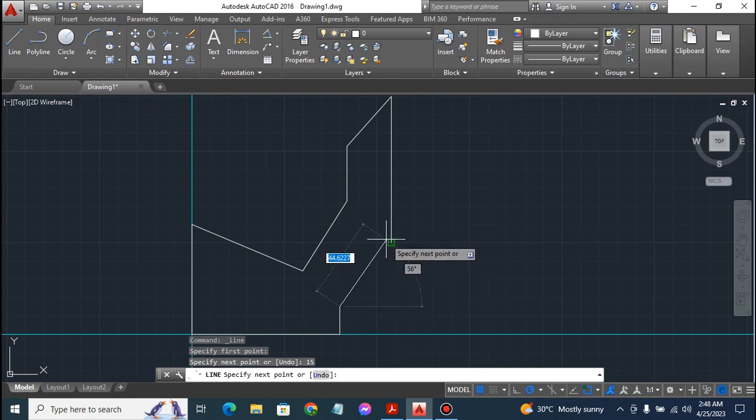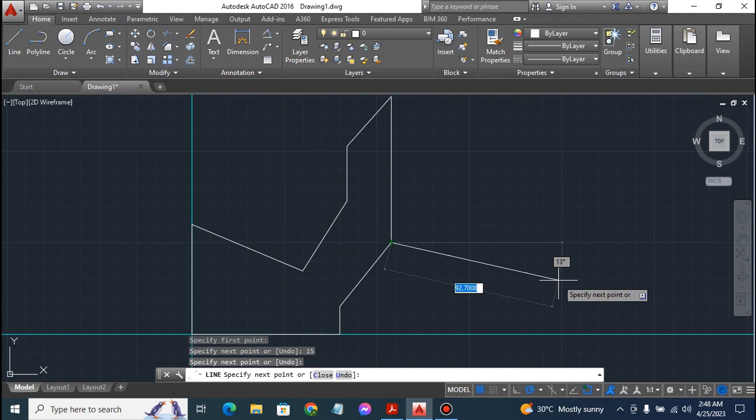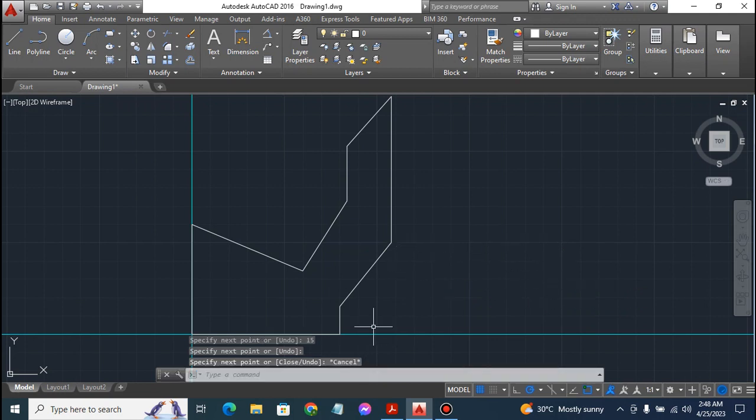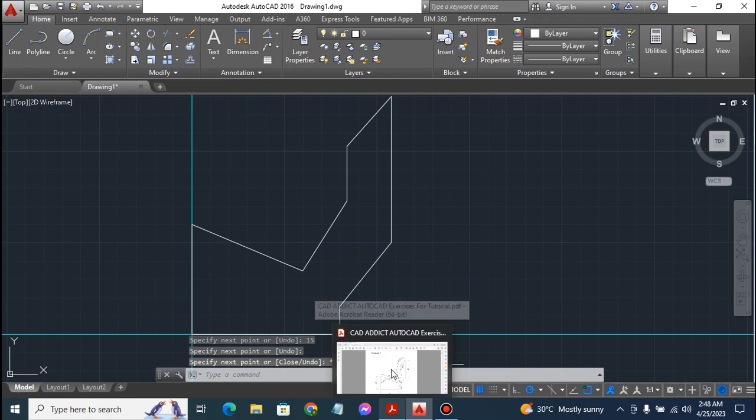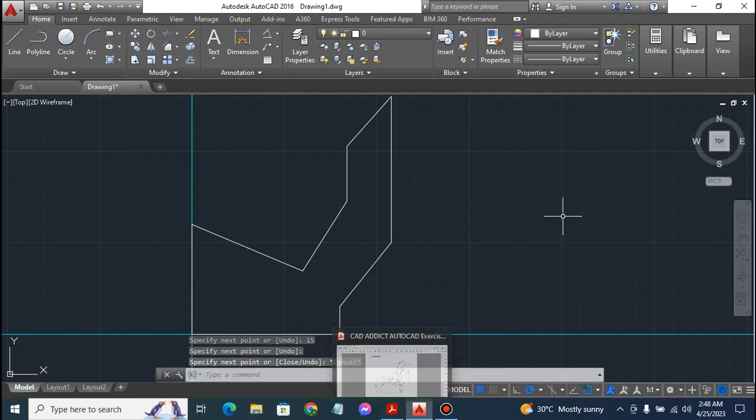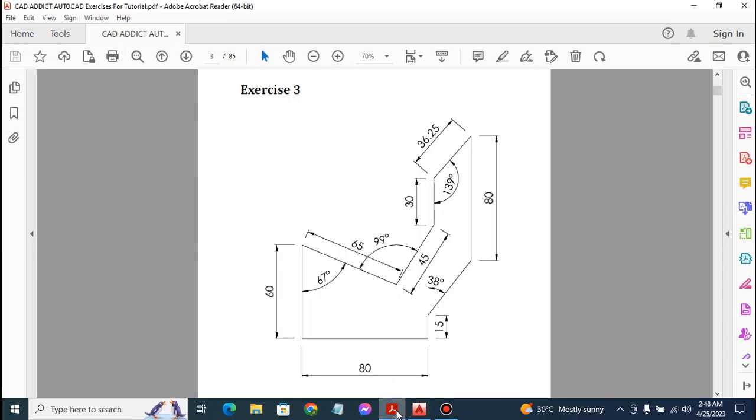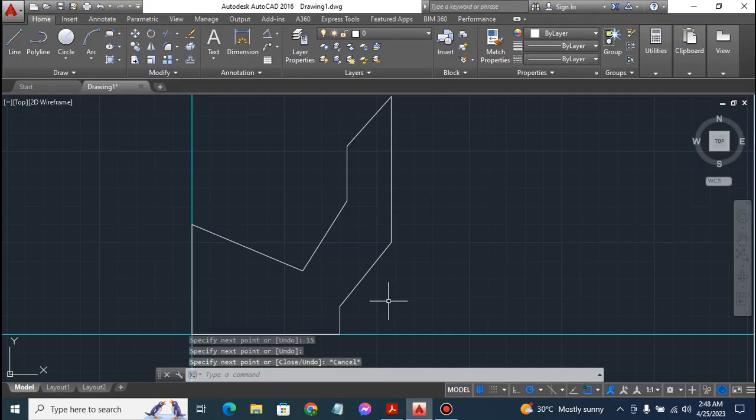Ensure the end of this line is highlighted with the aid of the object snap. Then you lock it in like so. That is it. I believe that's our shape. Let's go back to our PDF document to cross check if we have really arrived at the same shape. That is it. I believe that is it. So we are done with producing the shape.